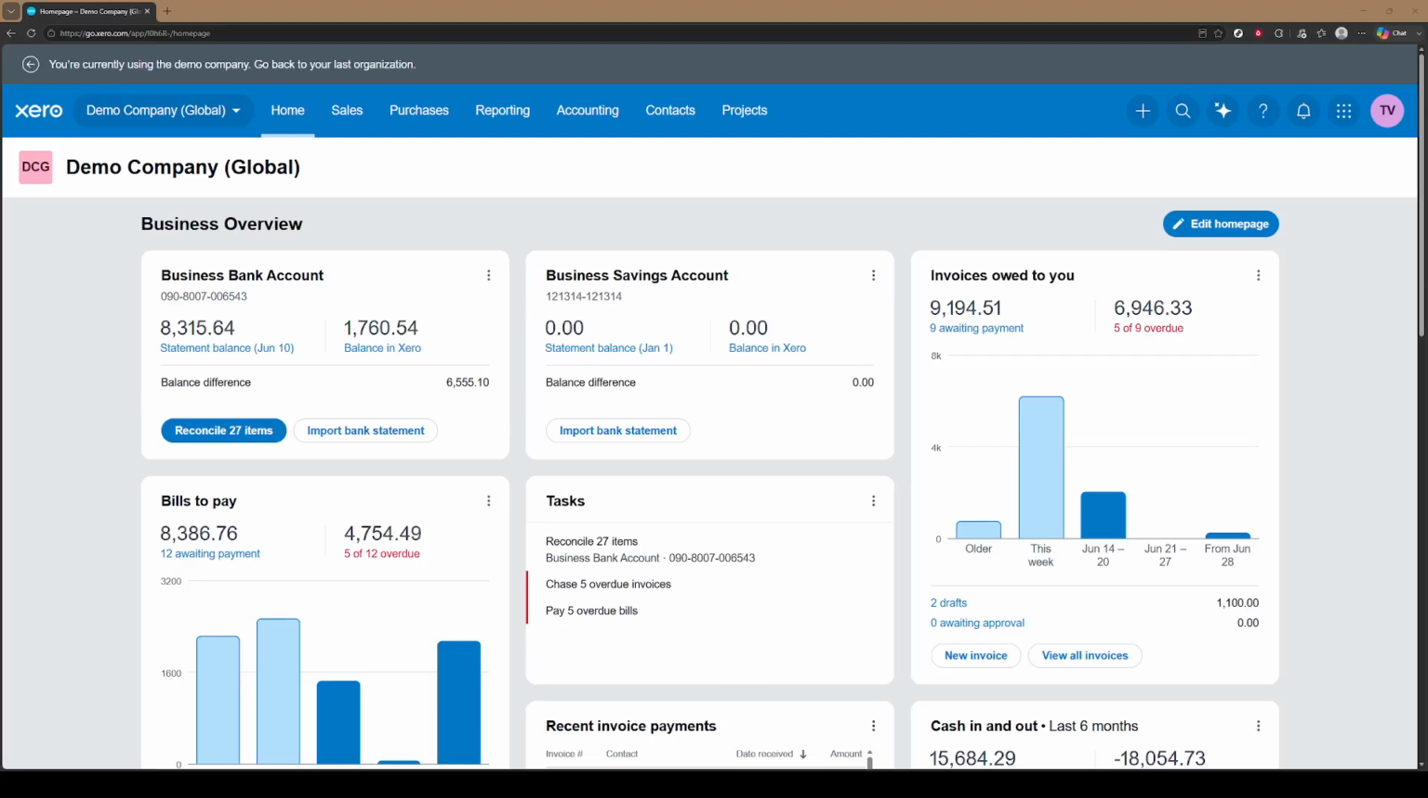Today, I'll walk you through how to link Xero to your bank account, even if you're a total beginner or just need a quick refresher. By the end of this guide, you'll know exactly how to connect your bank account to Xero so you can streamline your financial management and keep your business running smoothly.